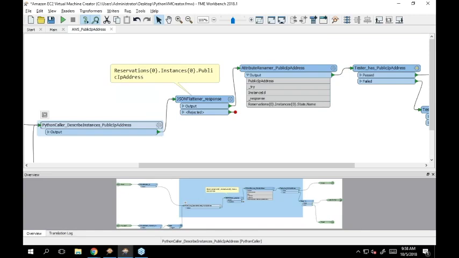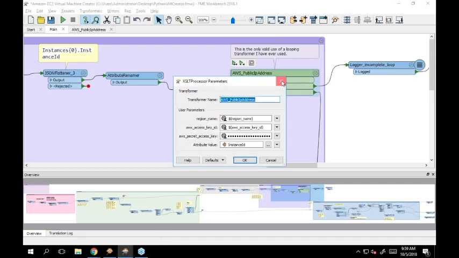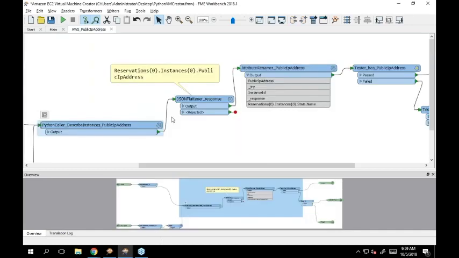Now this one is in a looping transformer. In all my years at SAFE, this is pretty much the only valid use of a looping transformer I've ever used myself, or to be honest, pretty much seen. With the looping transformers, generally speaking, for most processes that you'd want to do, using lists would work better.